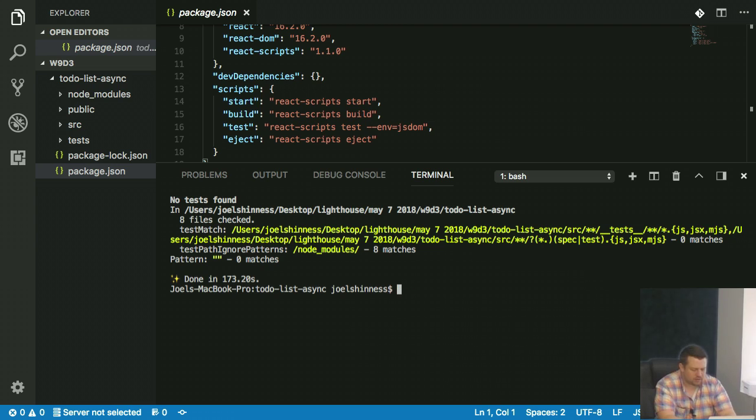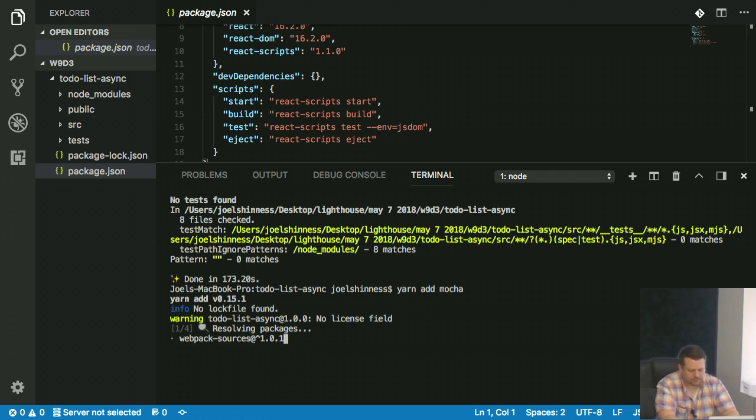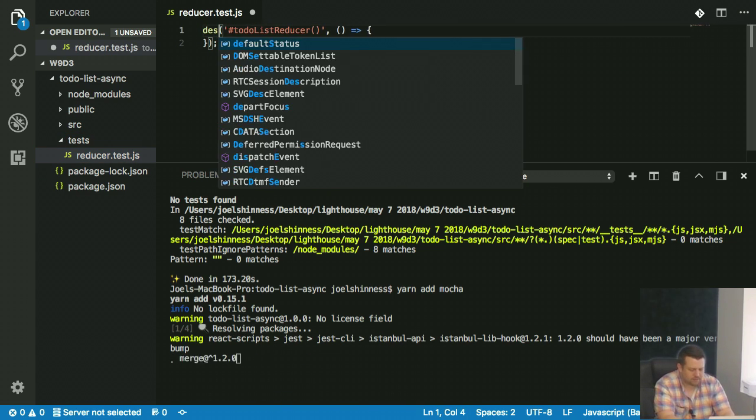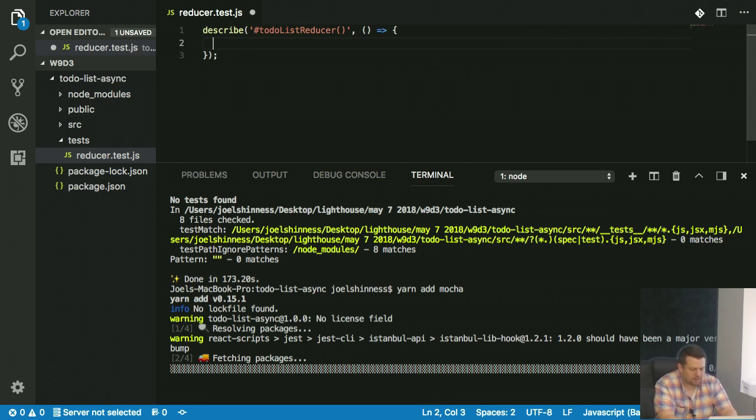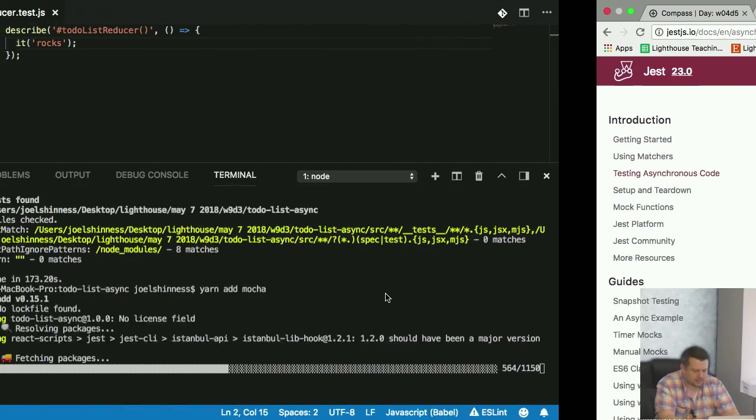So yarn add Mocha. That's going to take a moment. And what I'm going to do here is, I'm still going to keep that one test. I'm going to go back to doing it. Mocha away. So once Mocha sees this, it should be okay. And sorry about that diversion.